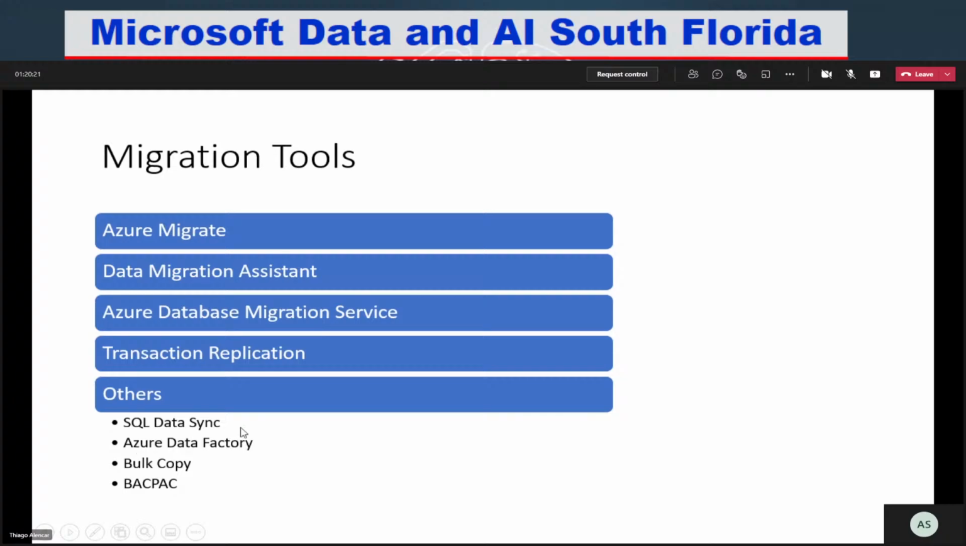And we also have another one. I'm not taking time to speak about them, but this is the one that I want to highlight: SQL Data Sync. I had to help a customer use this over the last weeks. It's a good tool if you want to simulate the same behavior as you would have with merge replication.